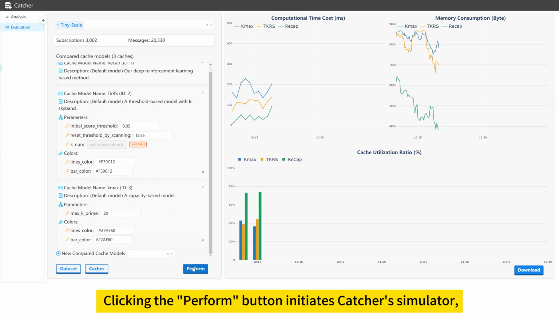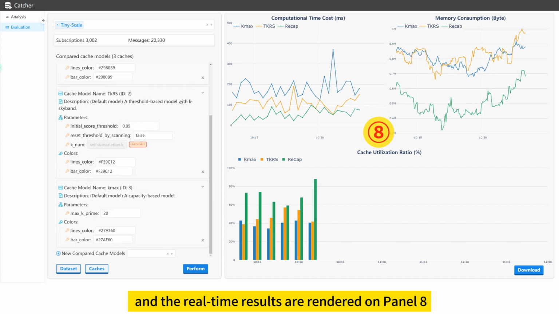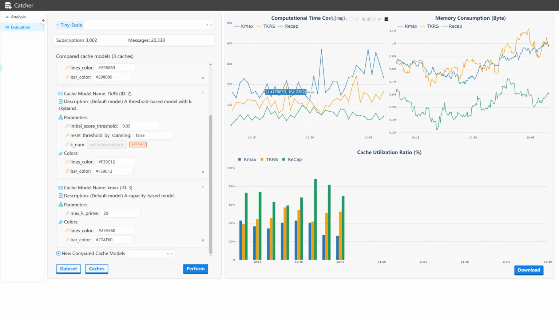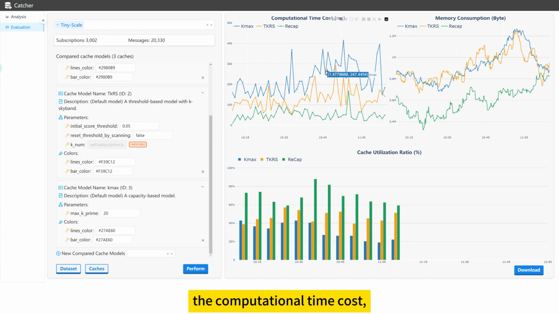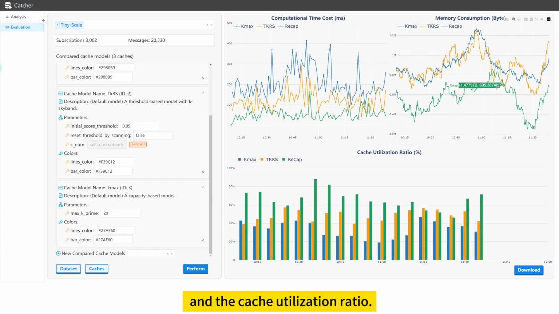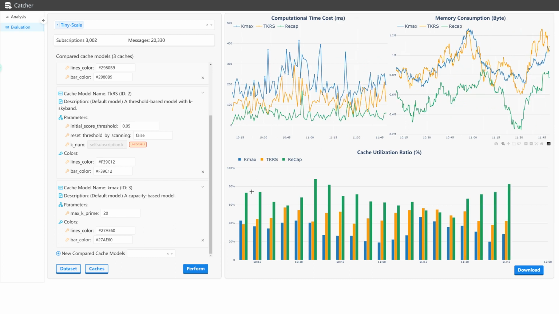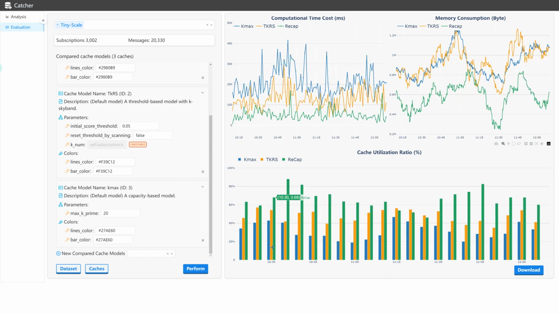Clicking the Perform button initiates Catcher's simulator, and the real-time results are rendered on Panel 8. We can observe indicators like the computational time cost, the memory consumption, and the cache utilization ratio. This provides instant analysis of different methods.